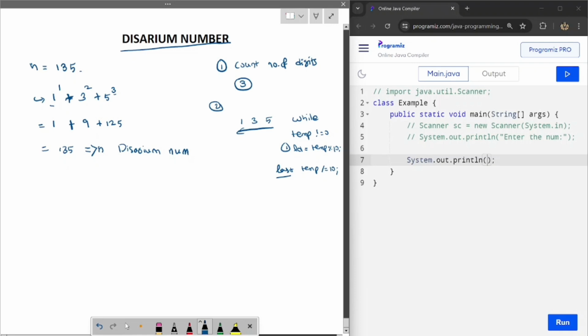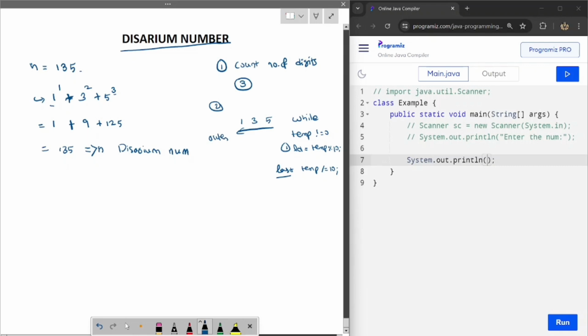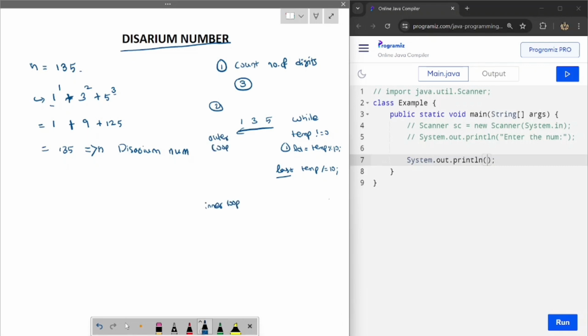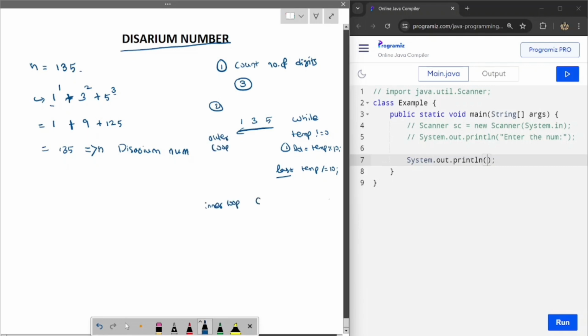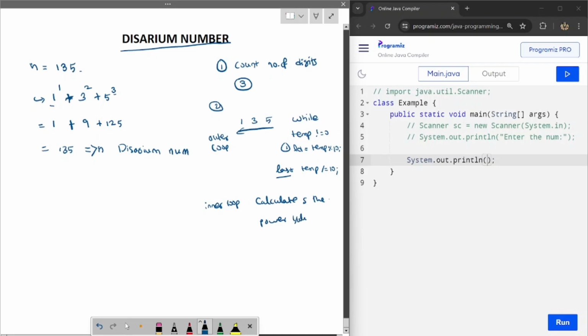This is the outer loop. Now the inner loop will calculate the power value. After the inner loop ends, inside the while loop only, I am going to decrease the digit count, DC. DC equals DC minus 1.